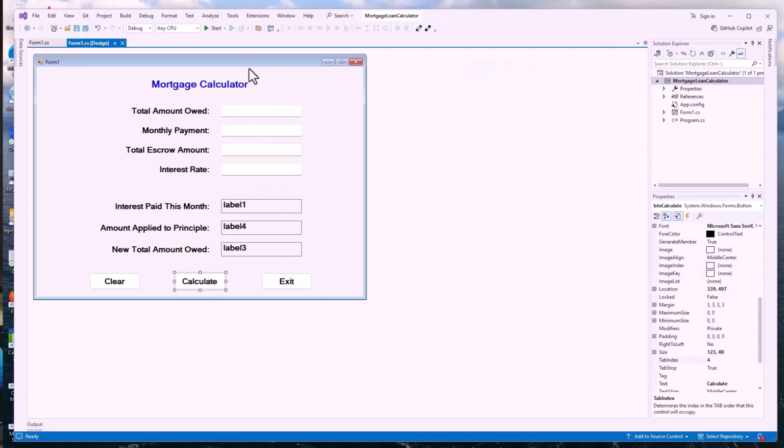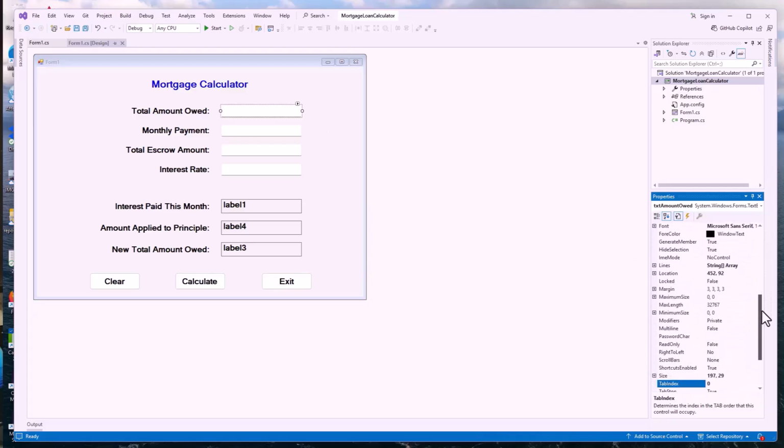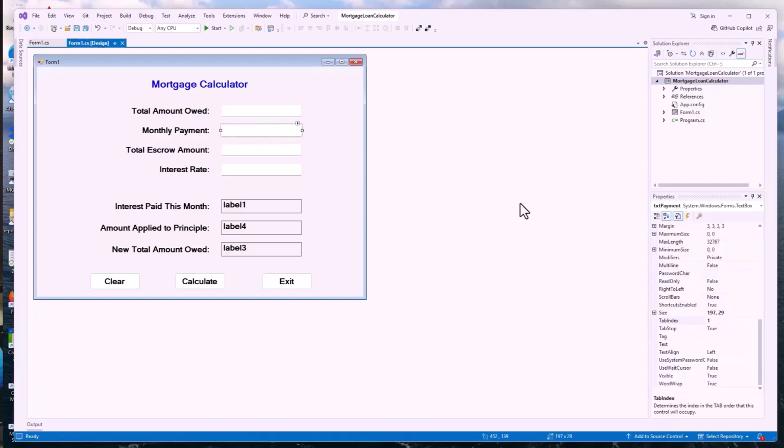I'll jump over here. If we look at this, and we put our cursor on the text owed amount text box, which happens to be text amount owed, as you can see here, and we drop down to our tab index key, which is way down here, it's a 0. And that's great. We want 0 in here, so we want to go here first. Well, what's this one? This one's a 1. Wow, so we'll tab to this next. What's this one? This one's a 5. Well, that's not quite right. This one is a 3.